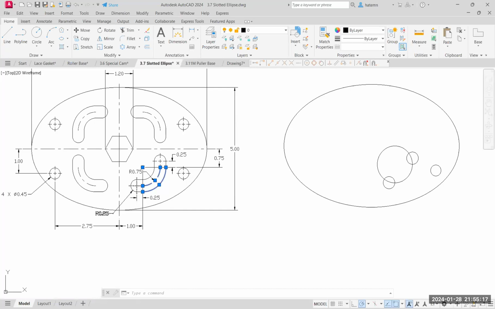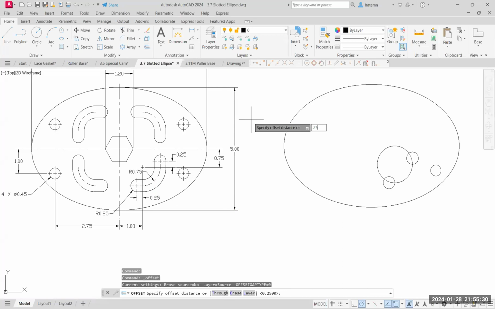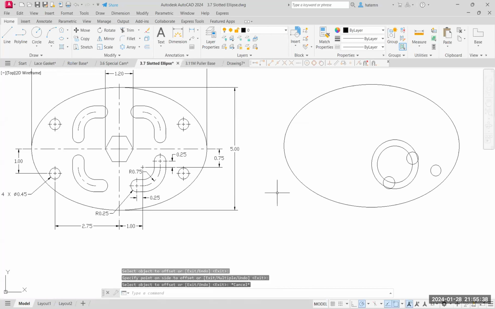So I'm actually just going to use my handy dandy offset command, and I'm going to do a right click. Oops, I think it's already in there. Yep, 0.25, or just type in 0.25 if it's not in there. And I'm going to offset this circle out. And I'm not going to offset it again in, so we're just going to focus on this outside part.